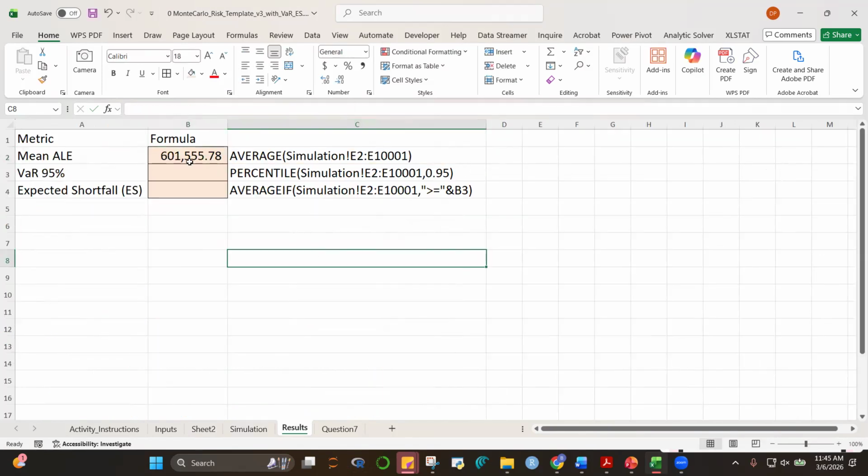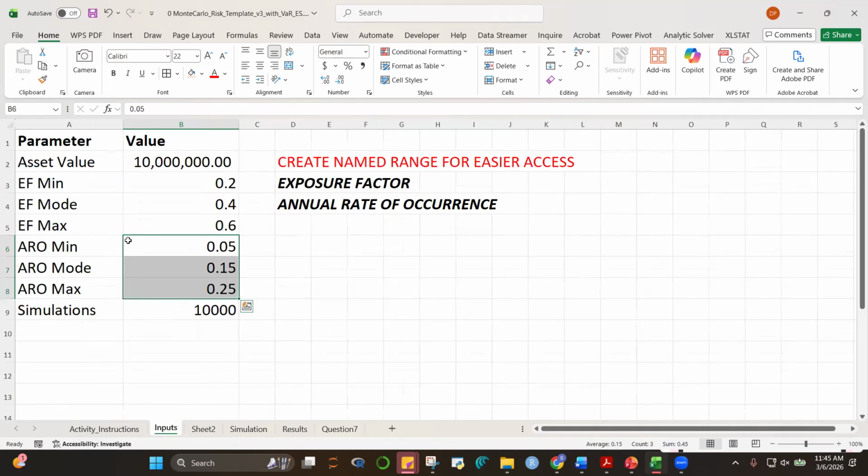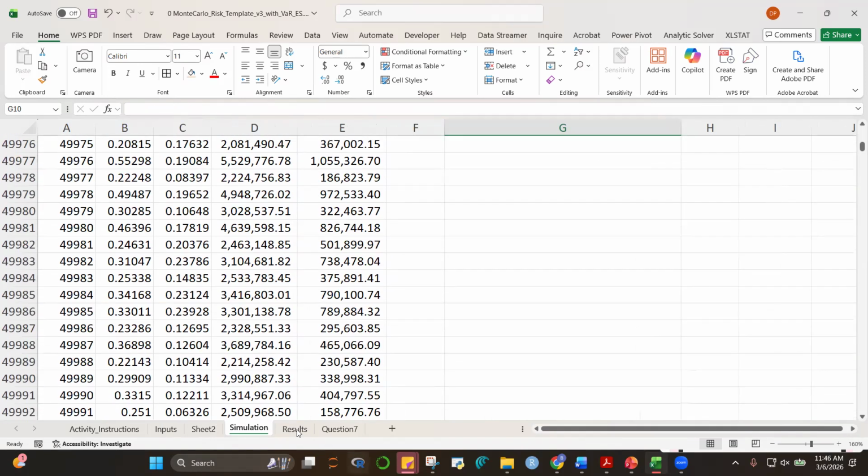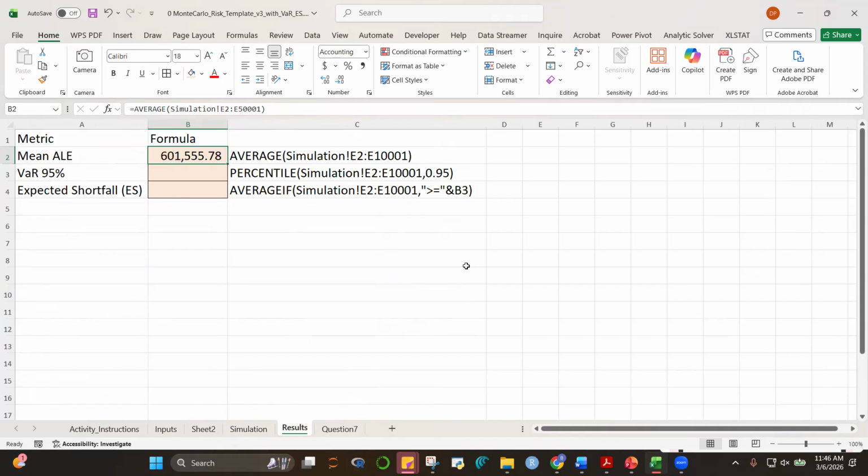Okay, so we were able to generate an average loss of 601,555. So our asset value is how much? 10 million. Okay? So based on our data, the average loss using this Monte Carlo simulation is around 601.